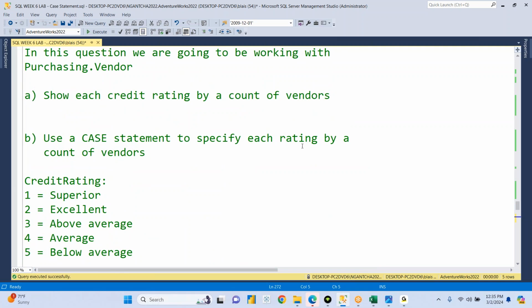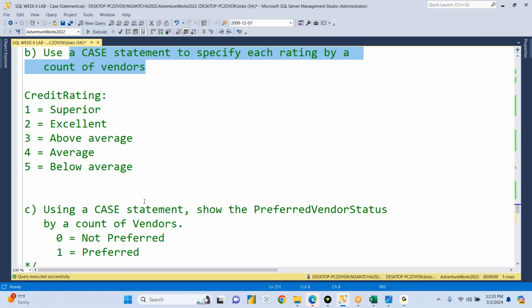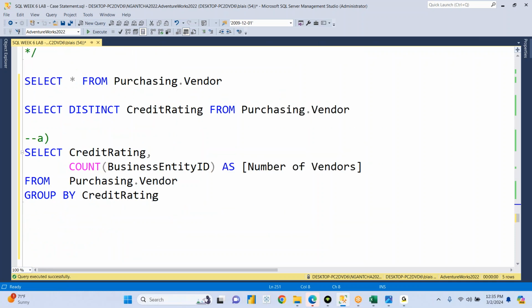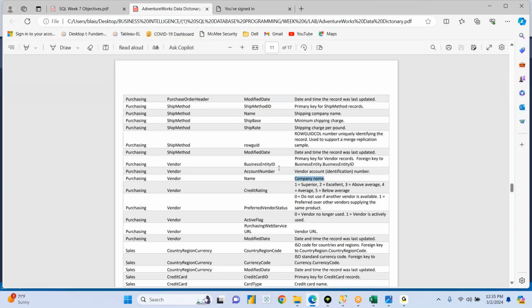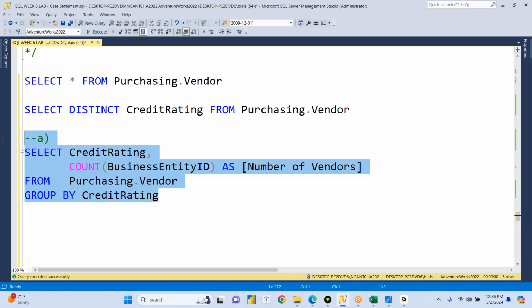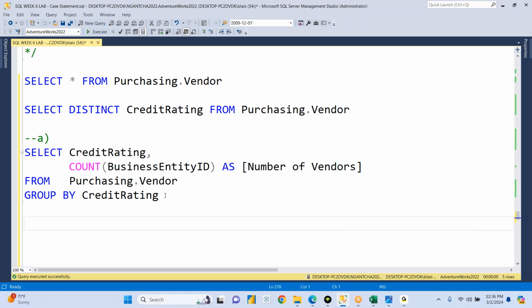Use a case statement to specify each rating by count of vendor. So it's the same question as A, but we are now making A more descriptive. This is what we've done in A. Let's make A more descriptive, right? Because not everyone will see credit rating of 1 and understand what it is. In that table definition in the data dictionary, we saw this. This is it. 1 means a superior credit rating. 2 means excellent. That's what we want to do. We want to use the case statement to make this more descriptive, right?